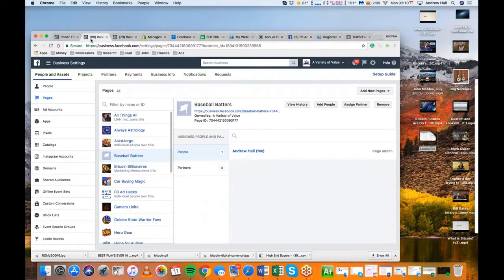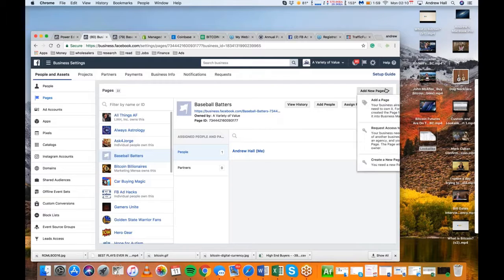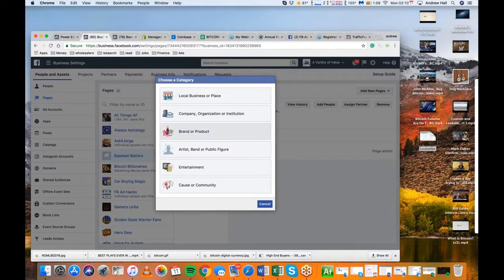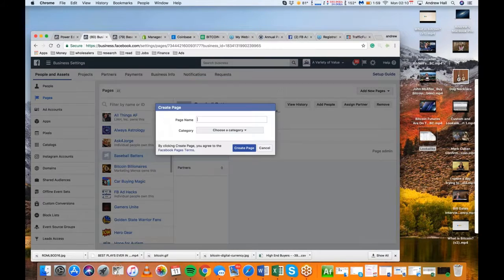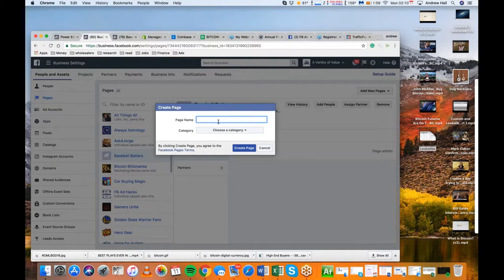So then you want to make a page, of course. So I had made a page here earlier. Really easy to do, by the way. Once you have your business manager set up, you go to add new pages, create a new page, and then you can create a page right here from the business manager. And I always do brand or product, and then the category doesn't really matter that much. And then all you have to do is add a profile picture and a cover photo, just like your Facebook profile that you have.